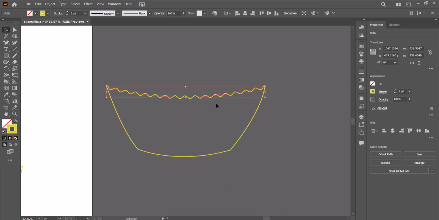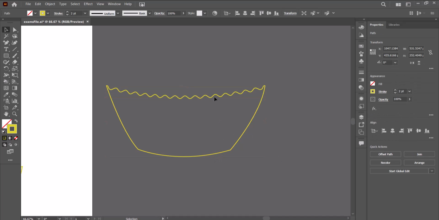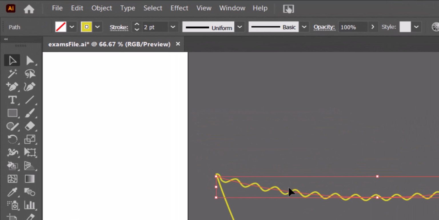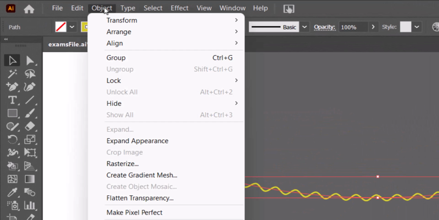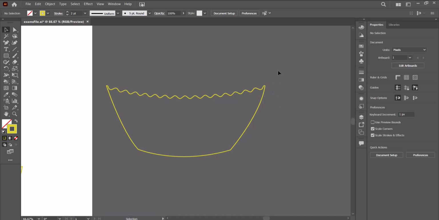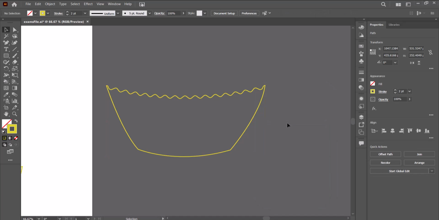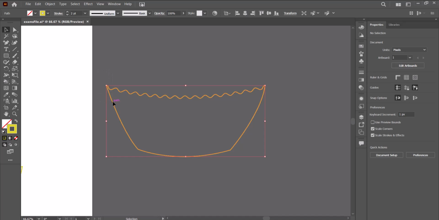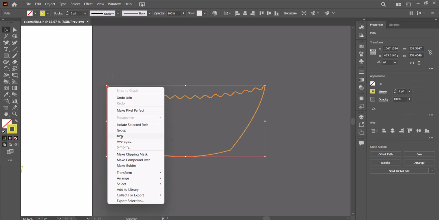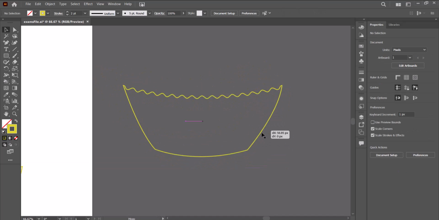We're going to join the line and the casing. So to do that, you select the zigzag, go to Object and say Expand Appearance. After expanding appearance, select any of the corners like this, right click and say Join. Do the same thing for the other side, right click, Join. So now we have one casing.